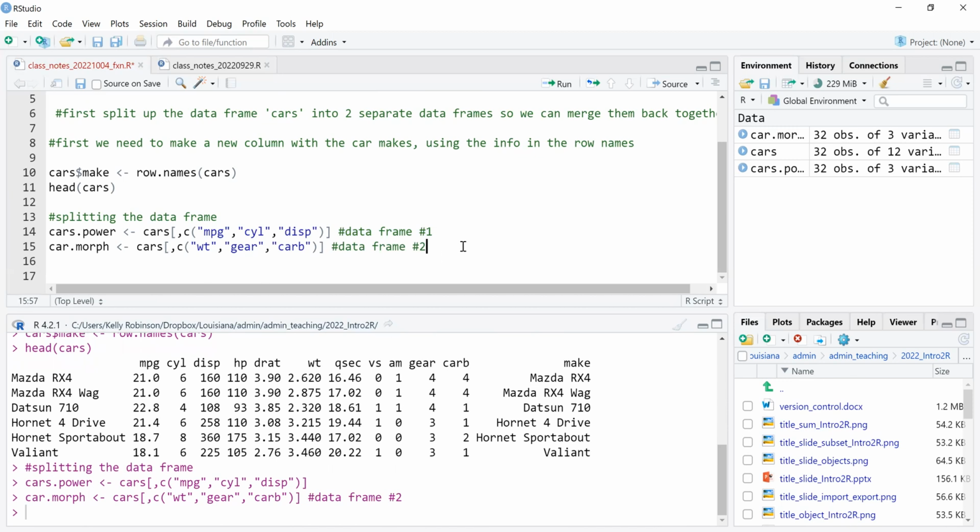Okay. I forgot to do something I need to do. I need to add the make here. My bad. We're going to see in the second line.